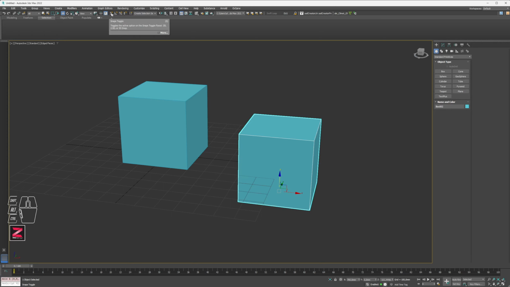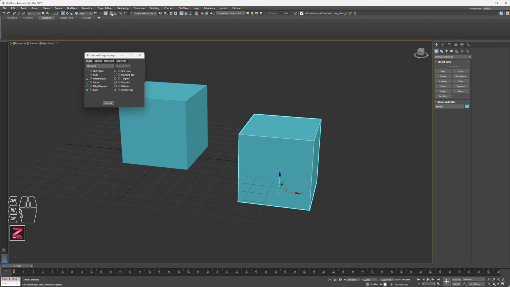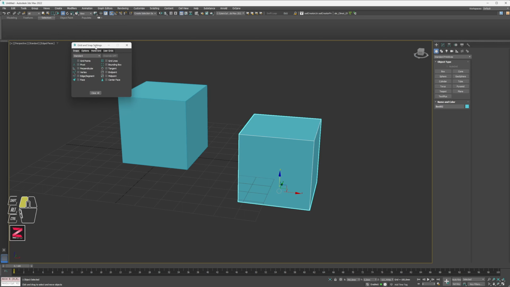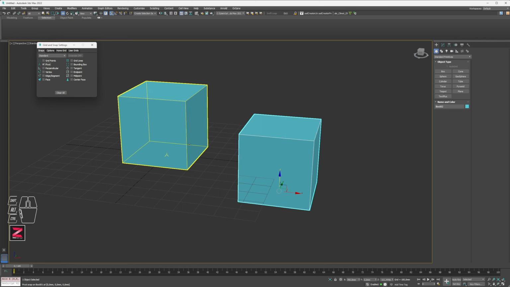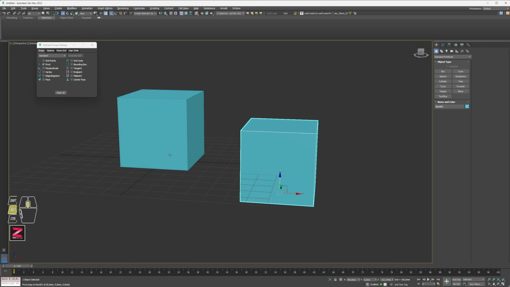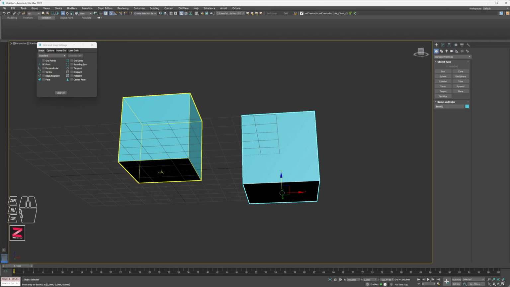You've got this snap tool that you can toggle on with the left click, and you can define the settings for the snapping if you right click on the button. So let's say I want to use the pivot points. The pivot here is the axis, which is here at the bottom.